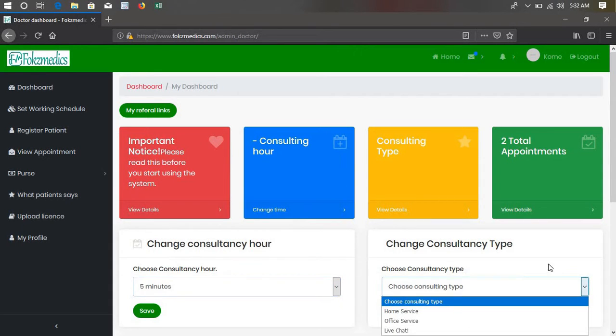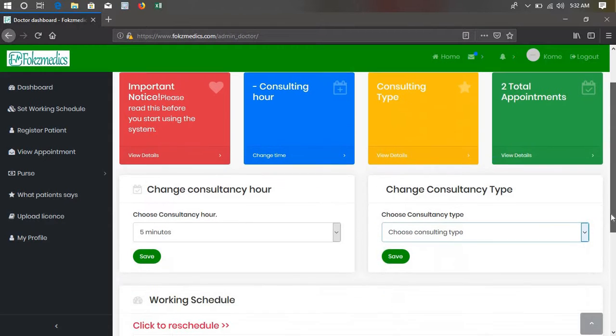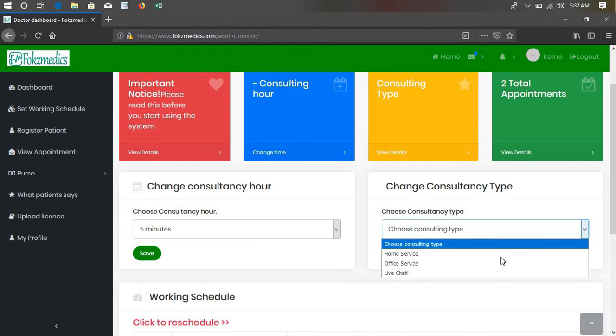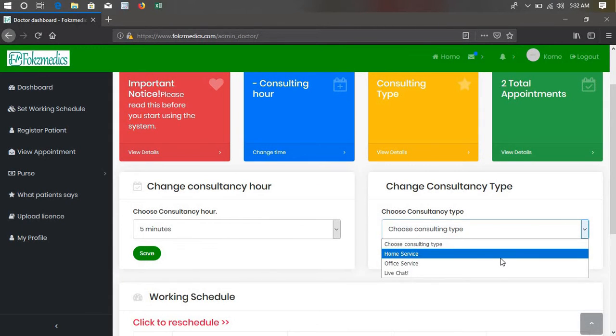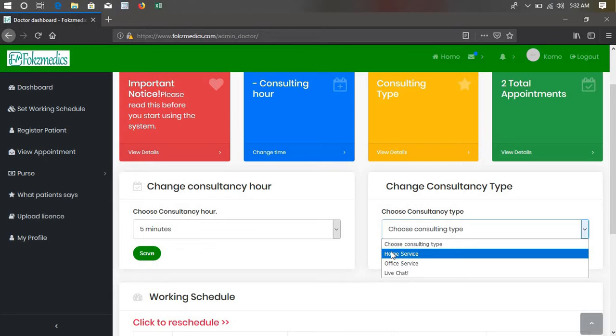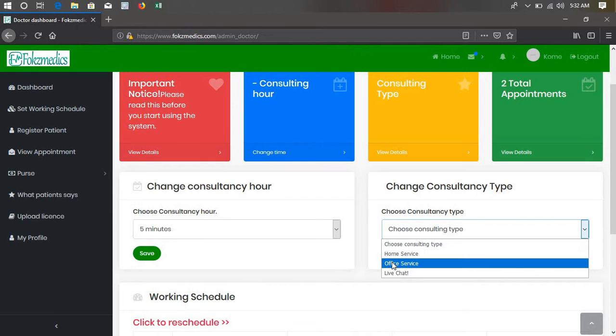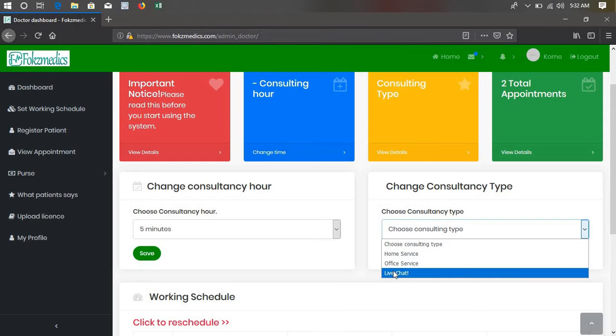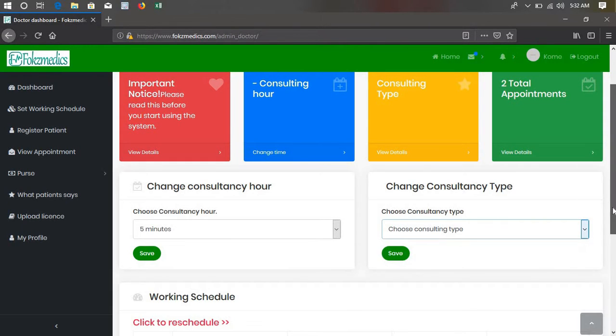Then this consulting type. You can choose to offer home service. For the case of the anesthesiologist that is wanting to offer 24 hours, in this case you will choose home service to offer to a hospital, that is going to the client's location, a preferred location. While with office service, the clients have to come to you, to your office to consult you. While with live chat, you actually do the consultation online.